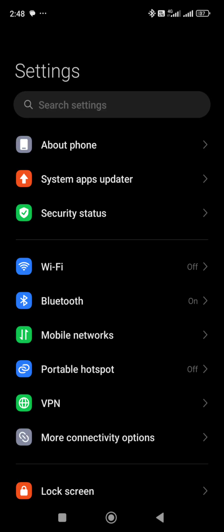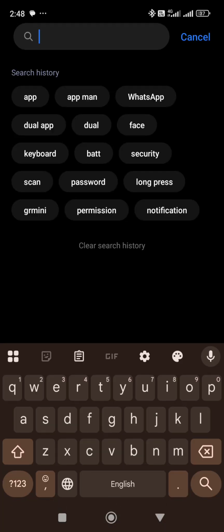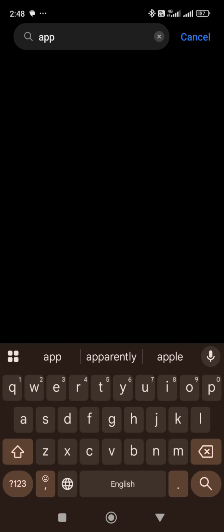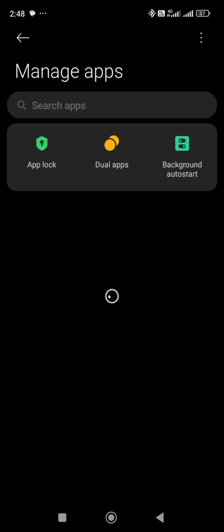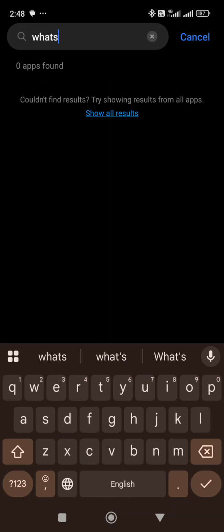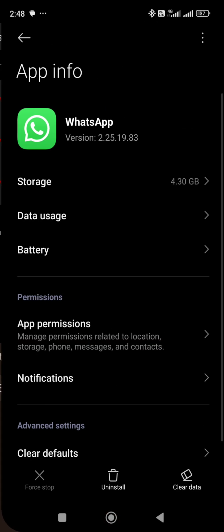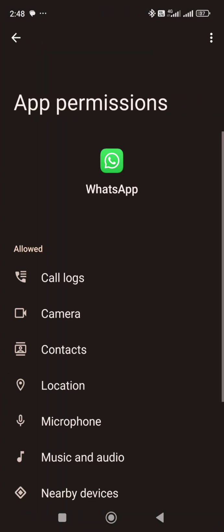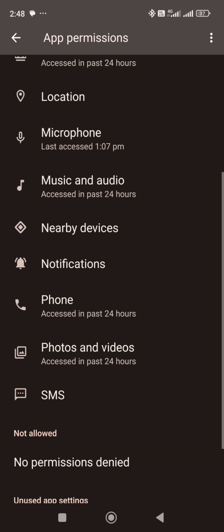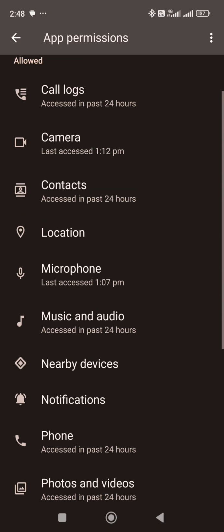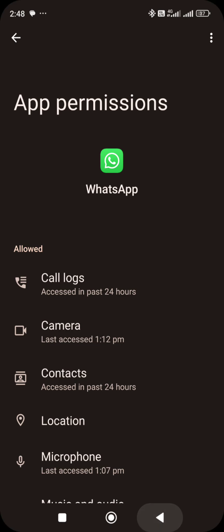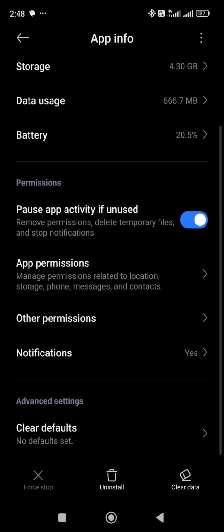If you have skipped that step, you can manually allow WhatsApp by going into app settings. You can click on manage apps, then search for WhatsApp, and then app permissions. So make sure you have allowed all permissions, or at least phone, photos and media, music and audio, which are necessary, and microphone. Allow WhatsApp to access these app permissions.